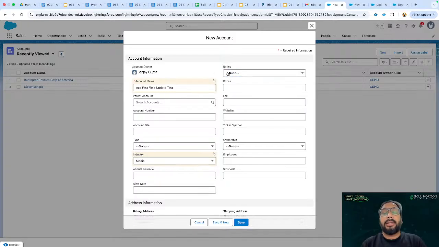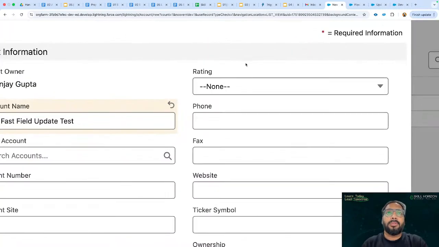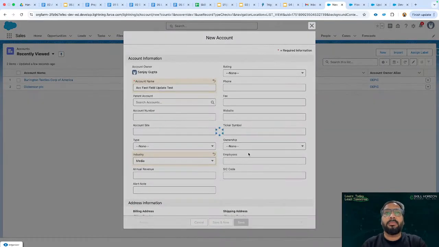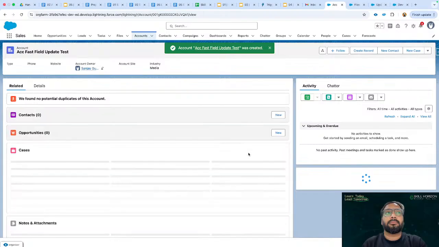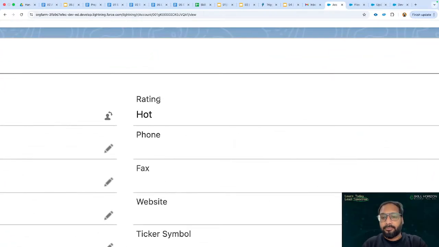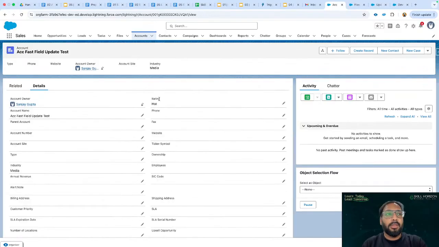No, I don't need to select rating. Don't make this mistake. You don't need to select rating, because rating will be modified automatically by the flow. So I'm leaving rating as none. Now if I click on the save button, and go to details, you will see rating is hot automatically. So this is happening, and industry was media, that is why rating is hot here.